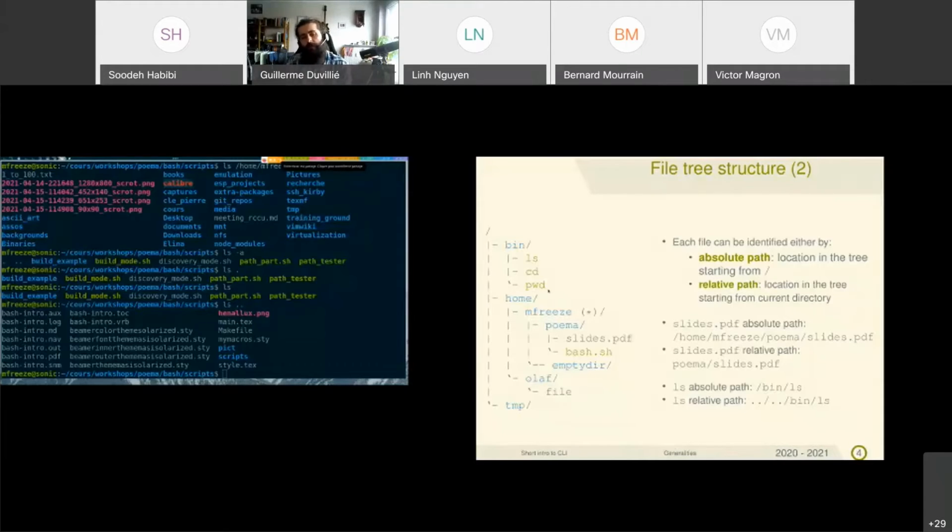And you have the relative path, which is in fact the location of the file starting from the current directory. As I explained a little bit earlier, your shell is located in the tree, and the relative path is just a way to access the file from the current directory.